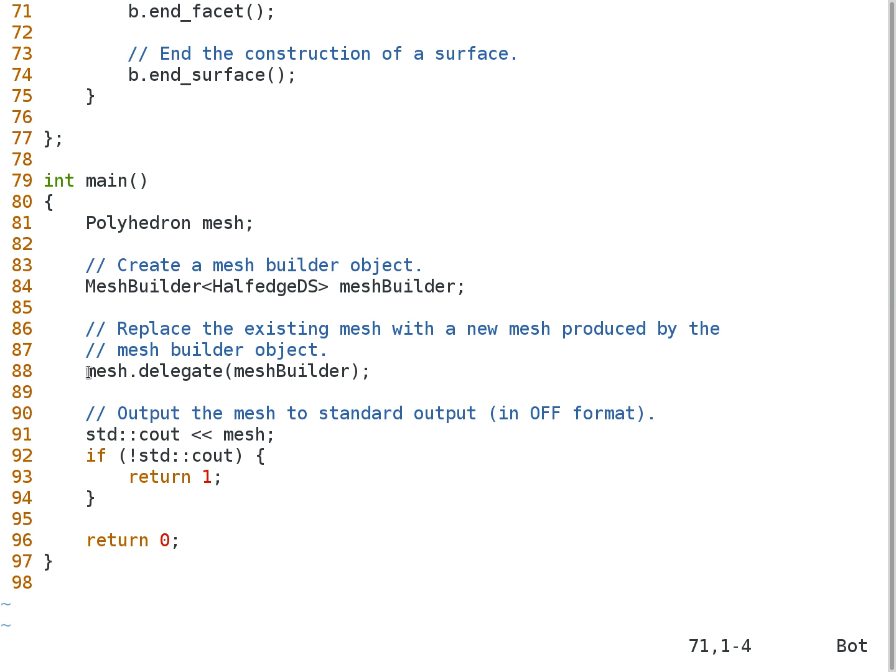Then what we do next is invoke the delegate member function of our polygon mesh. This mesh is currently empty. The delegate member function is going to call the operator around brackets and invoke the function call operator for this mesh builder functor. So essentially it's going to call the operator around brackets that we were looking at up above for the mesh builder class, and this is going to have the effect of constructing our mesh incrementally. Then after this function returns, our mesh will be created.